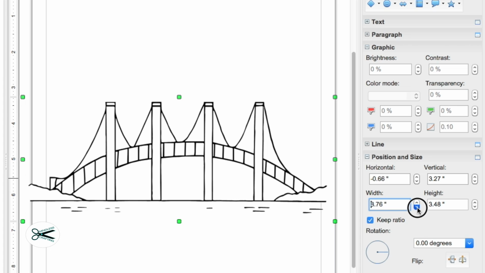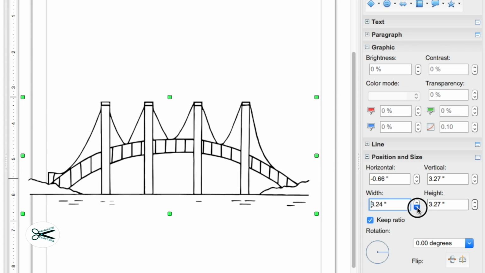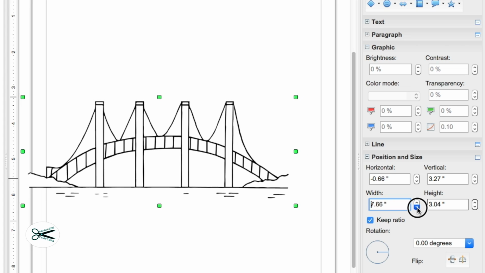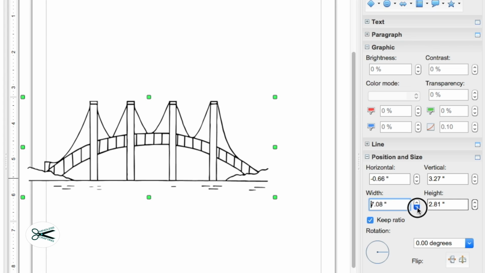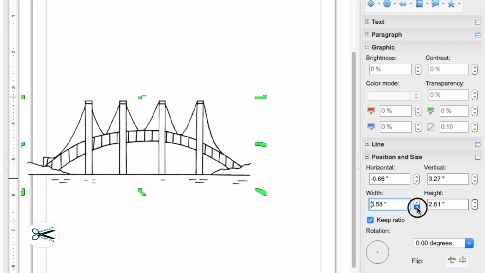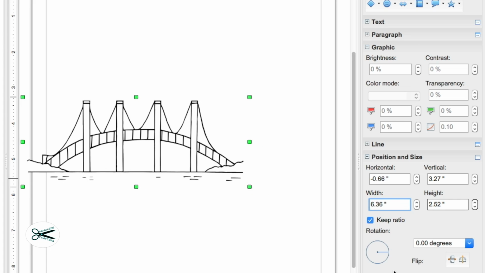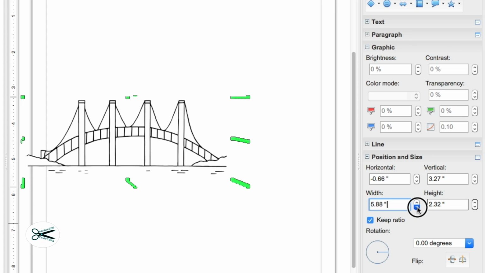So if I hit the down arrow, it instantly starts making it smaller. See how that works? Now, what's good about that, right now it says 6.36 inches by 2.52. If I have a card or some paper project I'm working on, and I know that paper project has a width of 4.5 inches, then we know this is too large, so we need to come up with something that's smaller. So let's keep going.